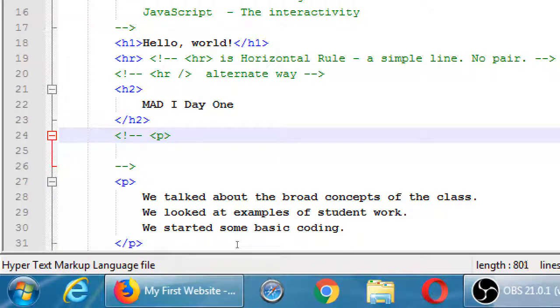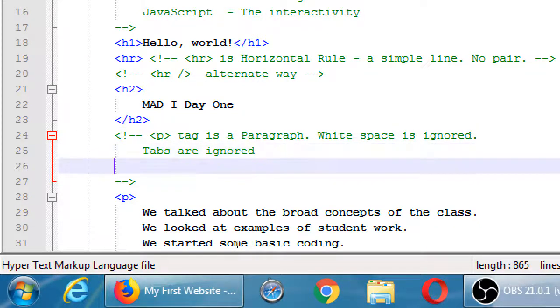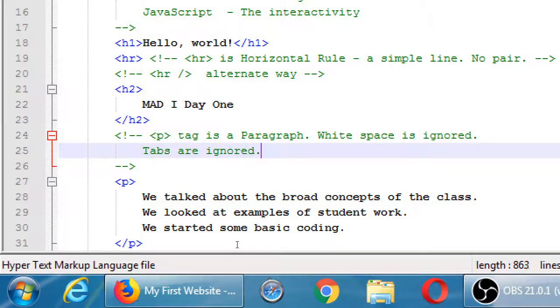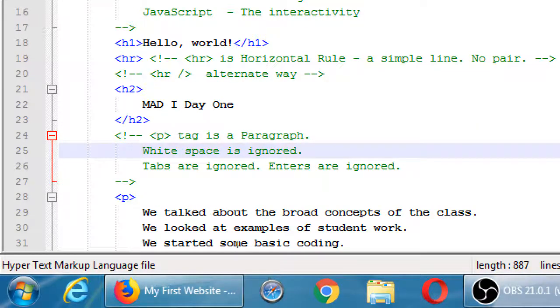P tag is a paragraph. White space is ignored. Tabs are ignored. Enters are ignored. I maybe worded it odd here, but it's not that spaces are ignored in a paragraph.